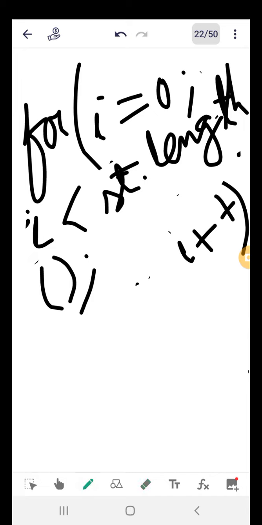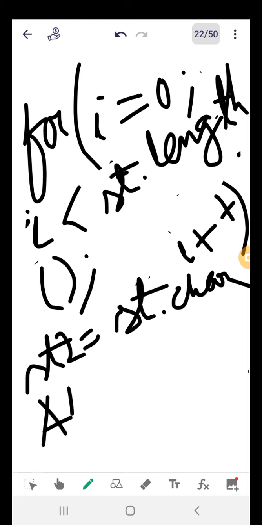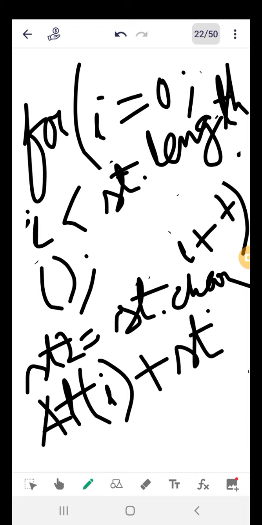Just remember that I declared the string st. Now I am writing st2 equals st.charAt(i), that means the character at the first position of the string st, plus st2, that is, the character plus st2.